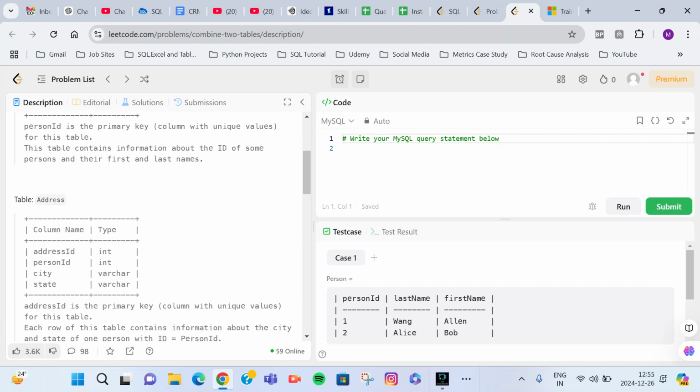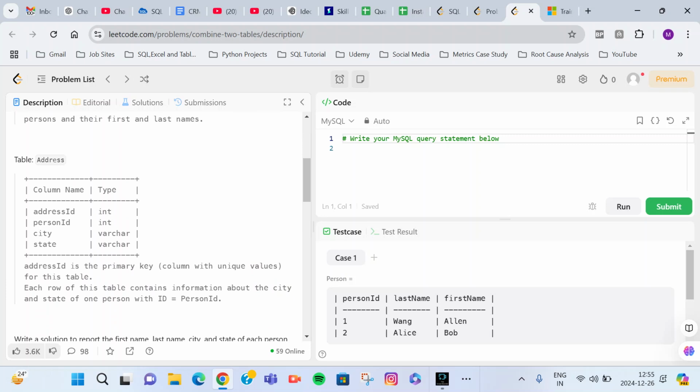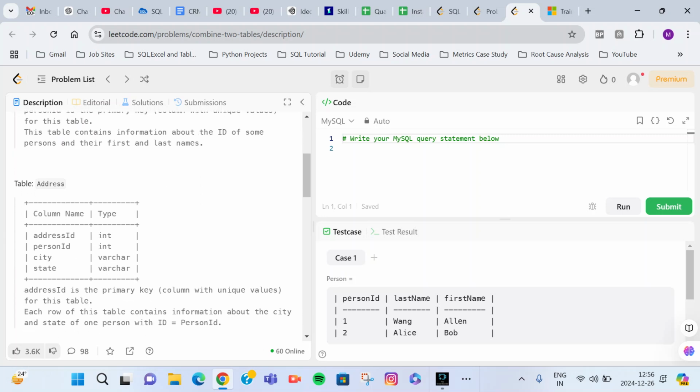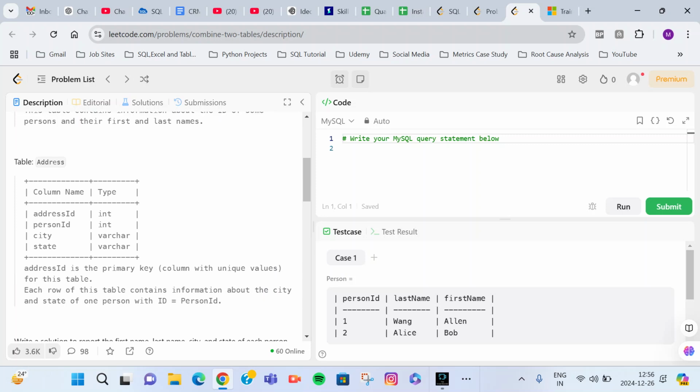Then we have table address, where we have address ID as integer type, person ID as integer type, city as varchar type, state as varchar type. Address ID is the primary key for this table. Each row of this table contains information about the city and state of one person with ID equal to person ID. So person ID is the primary key for person table and it is foreign key for the address table.